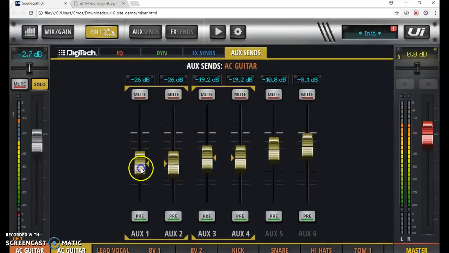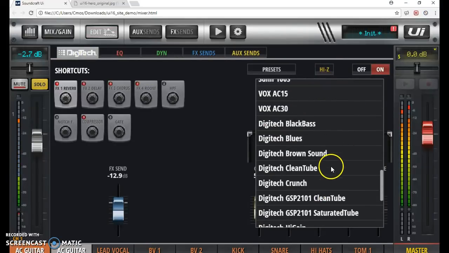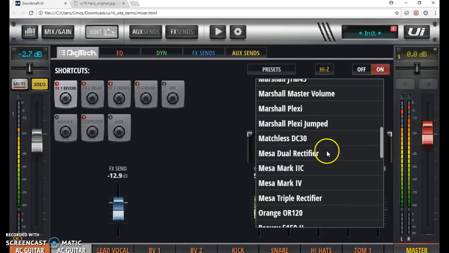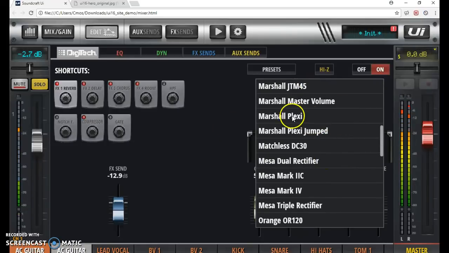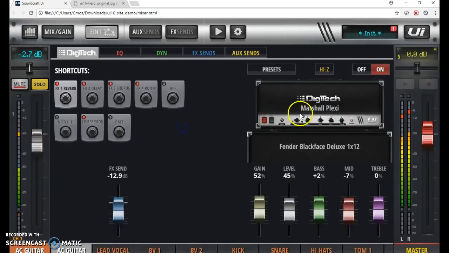But this is your actual effects that you're sending to your aux channel. You have your pre and your post that you can activate. These are linked together, so you have two aux channels currently running on this. Okay, so then you go to your DigiTech, where you can select an amp or effect. Let's say a Marshall, a nice little Marshall stack here that you want to activate.